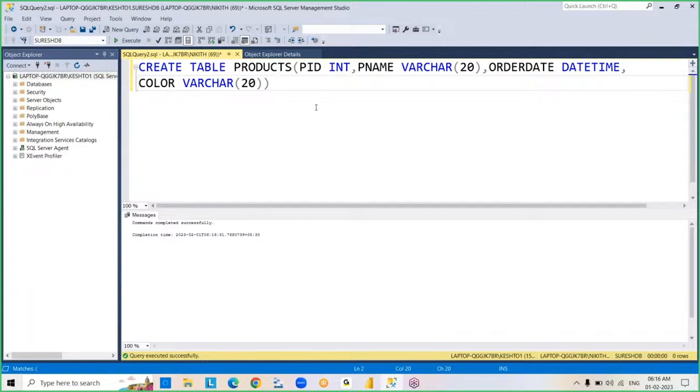Okay, now see here, important thing is we created this table with 4 columns, right? But we can create a table with a maximum of 1024 columns. That is the limitation.